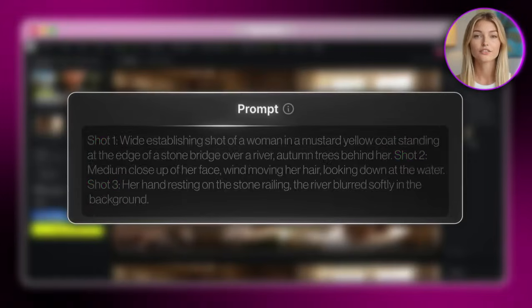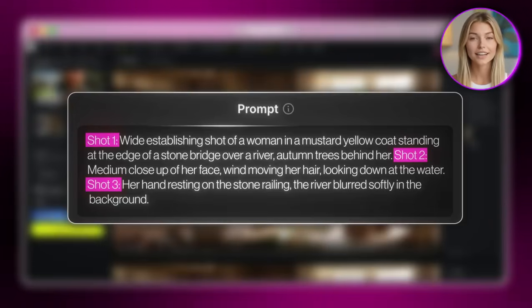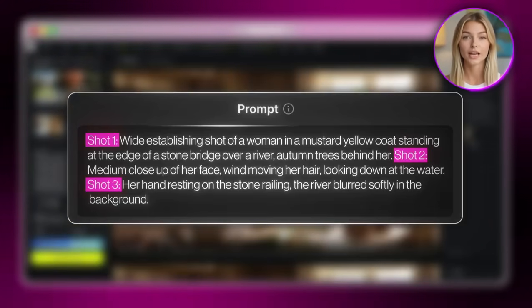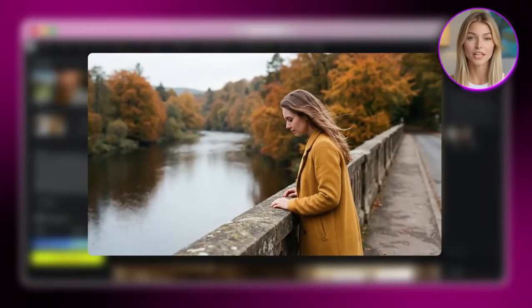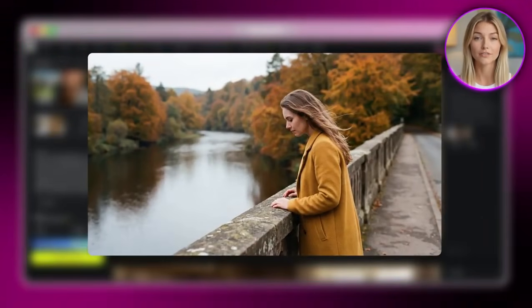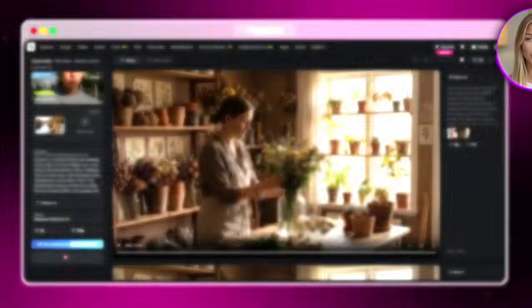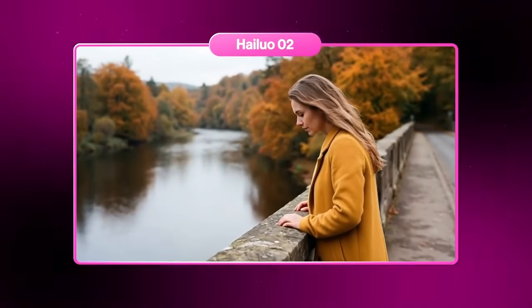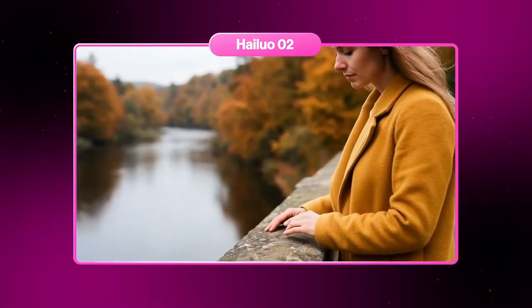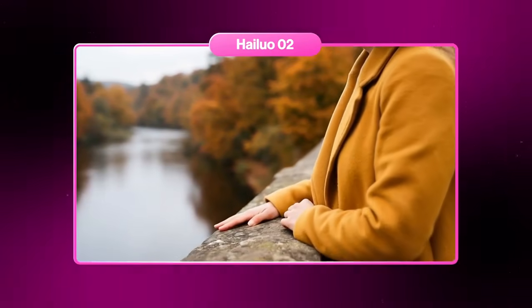The second prompt is a 3-shot sequence specifically designed to test consistency, because what's the point of creating multi-shot scenes if your characters shift? I'll upload this image, and the goal here is to keep the woman, her clothes, and the environment consistent through every different shot. Let's start with Higgsfield 2. It struggles with this one, and it doesn't distinguish every single shot that I asked for. It's like generating 3 separate scenes that happen to share a similar description.